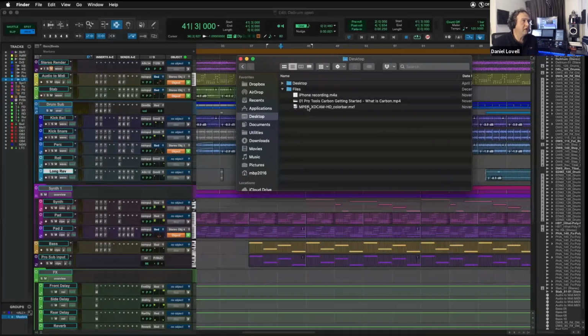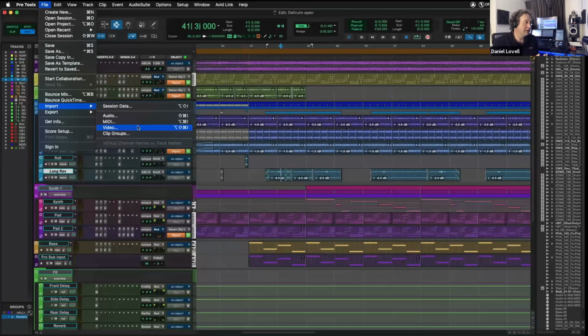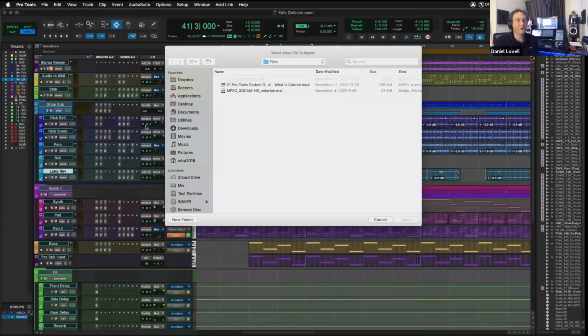Now I could drag and drop it, but we actually recommend with the MXF files that you do use the import video function to make sure all of the audio channels are also included. So I can choose this .mxf, and it's an XDCAM MXF. I'm going to push open.